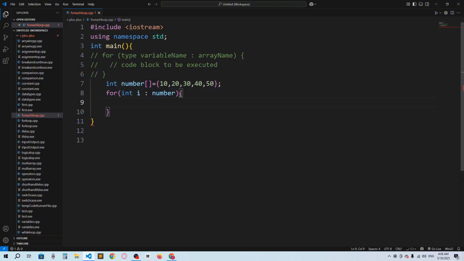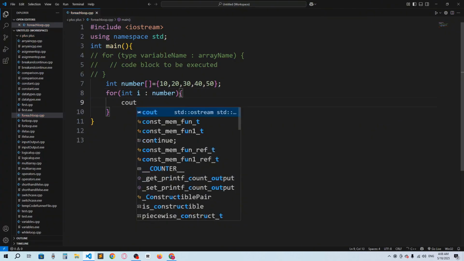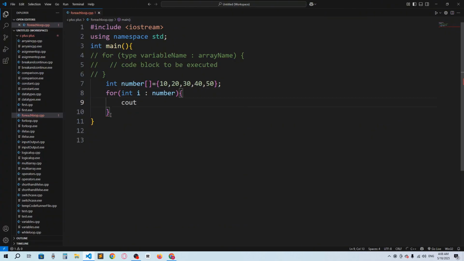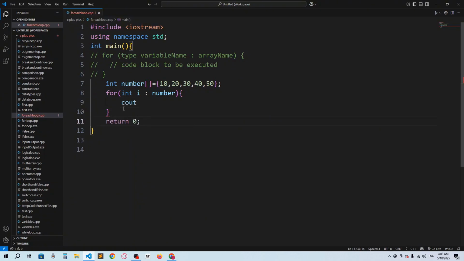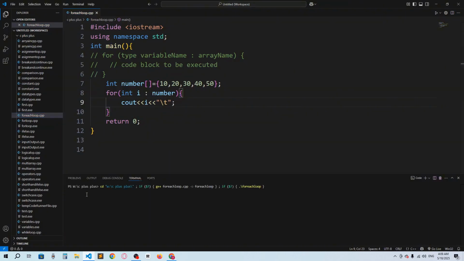That's it. And then here I have to say cout, i, and I will use \t. All right, that's it. Now if I run the code, let's see what will happen. Here you can see all the values 10 20 30 40 and 50.